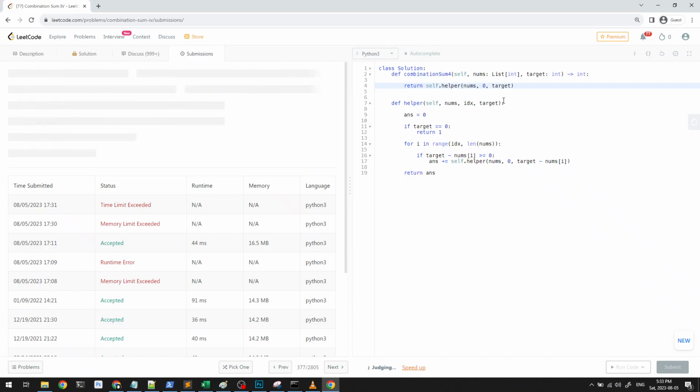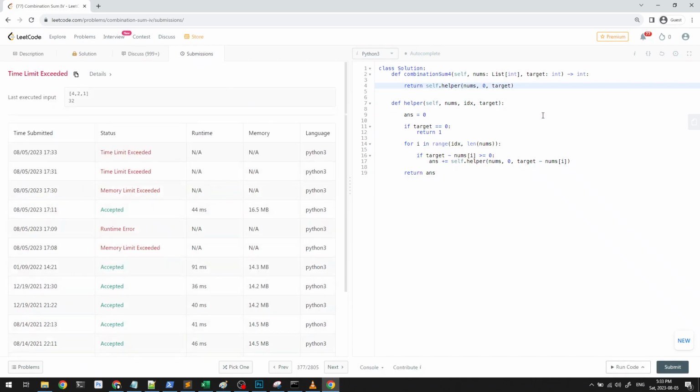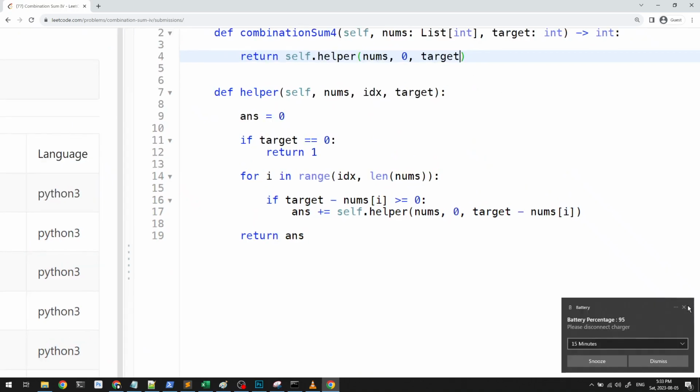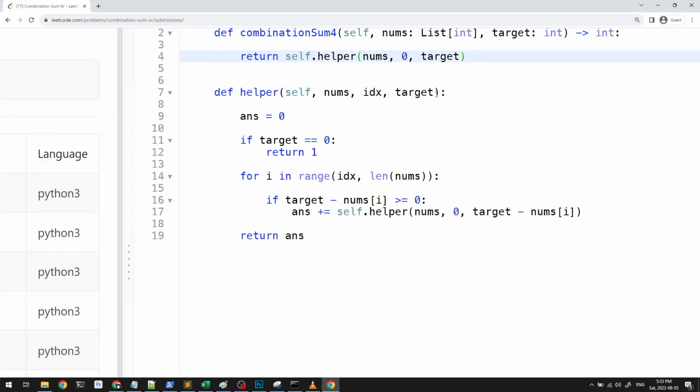Well, in order to further improve this, we need to introduce memoization. That's how we improve these recursive type algorithms. So let's go ahead and do that. And we already know how to do that. So I will create my memo, which is a dictionary here. And I will create my memo over here.